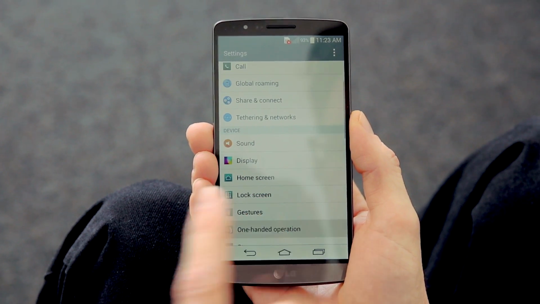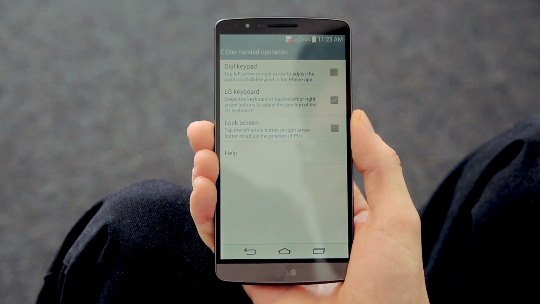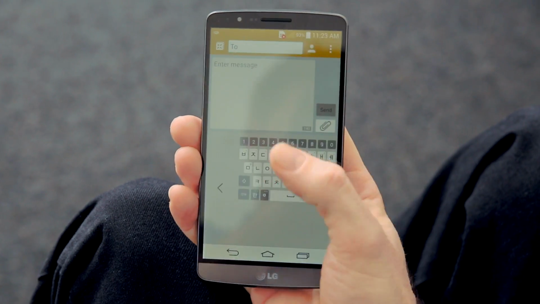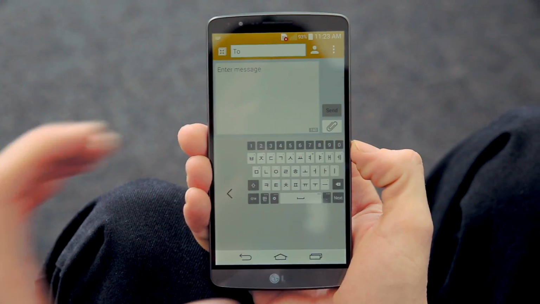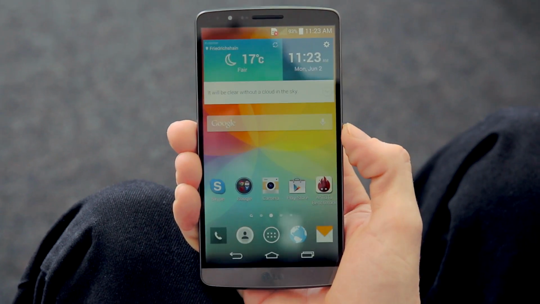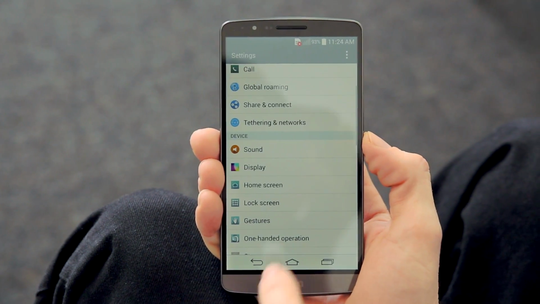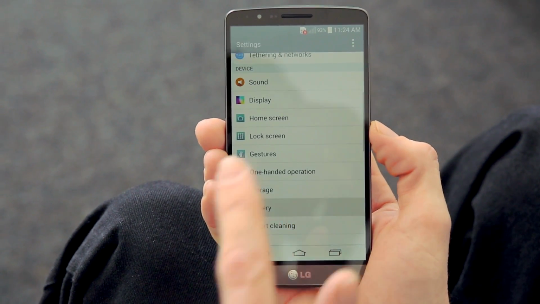And what else do we have? One-handed operation, which we also saw. So you'll see the one-handed keyboard will shrink up and head to either the left or the right. What else do we have? We have a power saving mode.